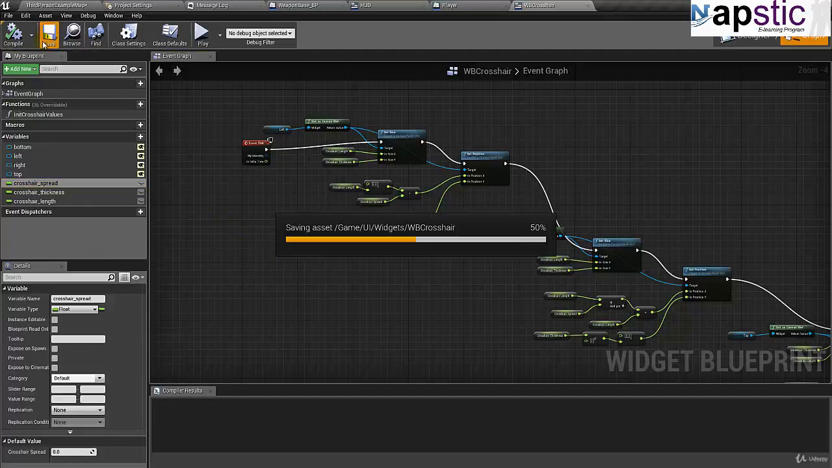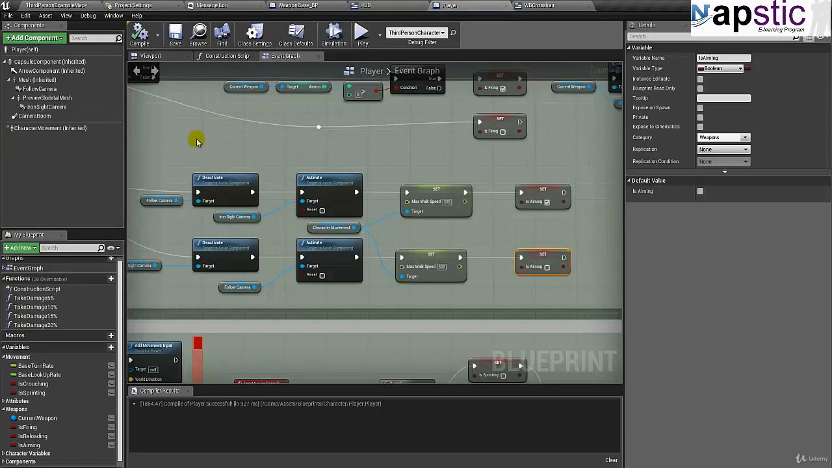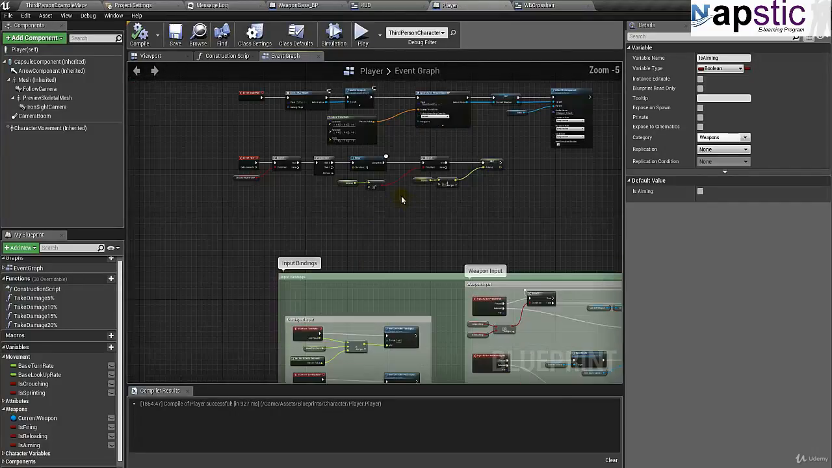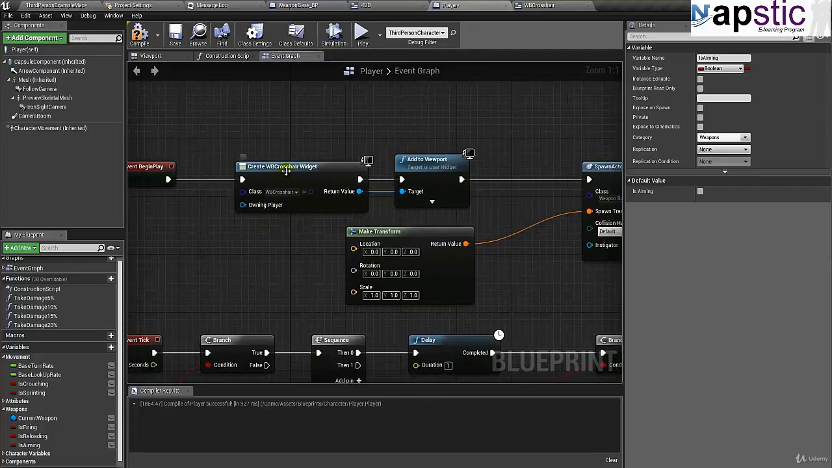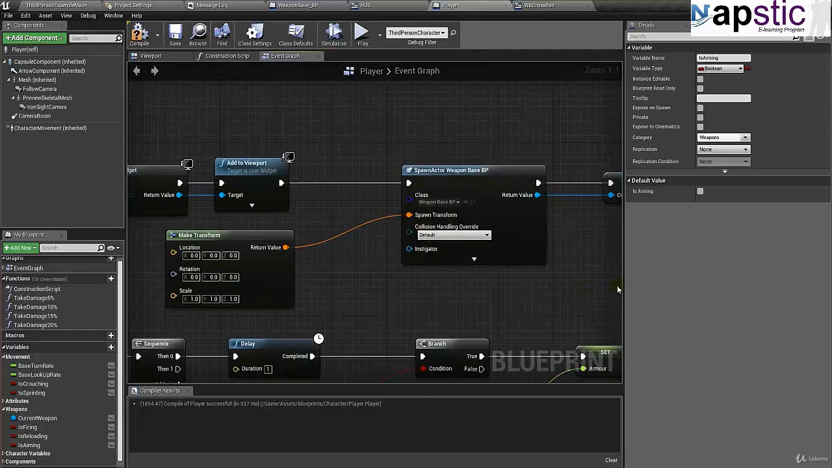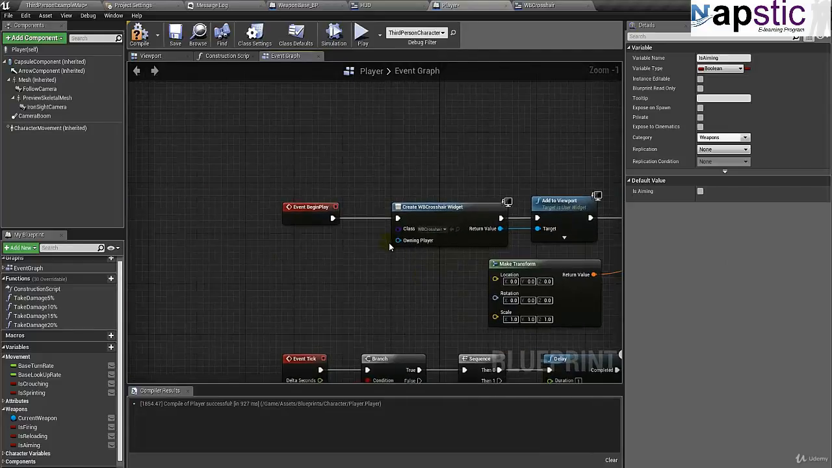So first things first, we won't be bothered about this code yet. We'll be coming back to this, of course. But the first thing is, I'll go over to my player, and instead of showing the basic HUD, I'll show this WB Crosshair. So let's see what happens. I'll select WB Crosshair from Event Begin Play, where I'm creating a widget. I'm just going to change this for now and see what really happens. I'll compile it and save it.